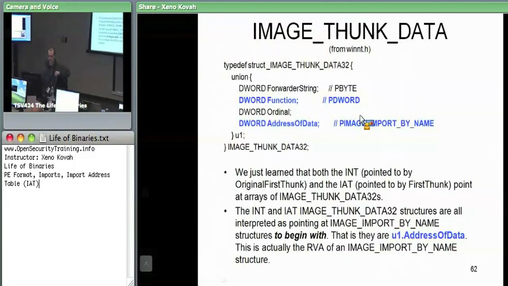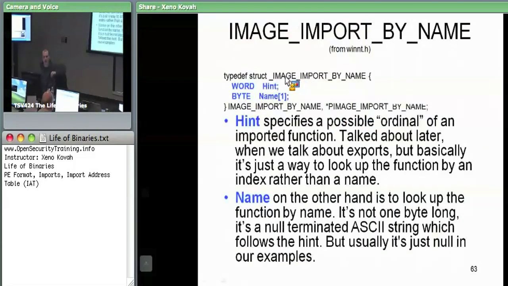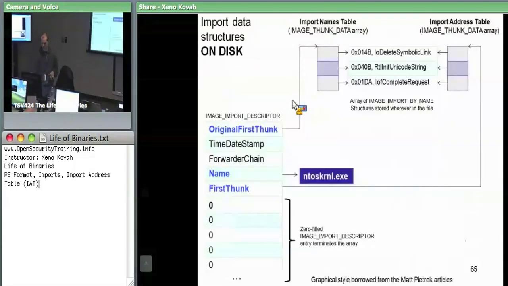We didn't talk about the IMAGE_IMPORT_BY_NAME structure because I was trying to skip ahead, but this is basically what it looks like. It is initially a hint field, which is a word, a 2-byte field. And then it calls it byte name, but in reality, this is just trying to say that there's some variable size name, some array of bytes after the hint, where this is the actual literal string. So you'd have 2 bytes where it's a hint, and we don't know what a hint is yet. And then we have X many bytes where it's actually the printf string or IoDeleteSymbolicLink, whatever that thing requested.